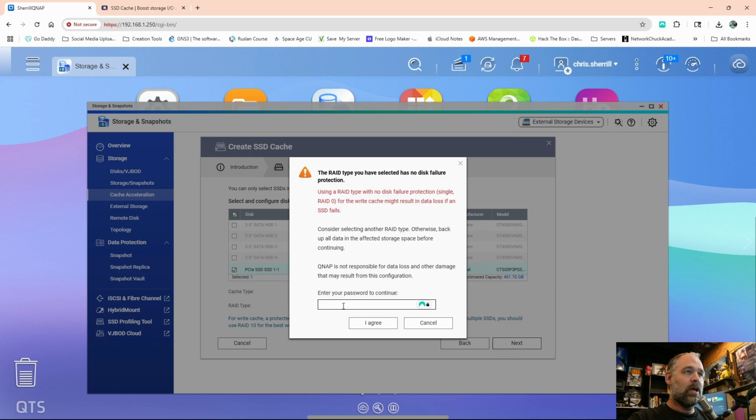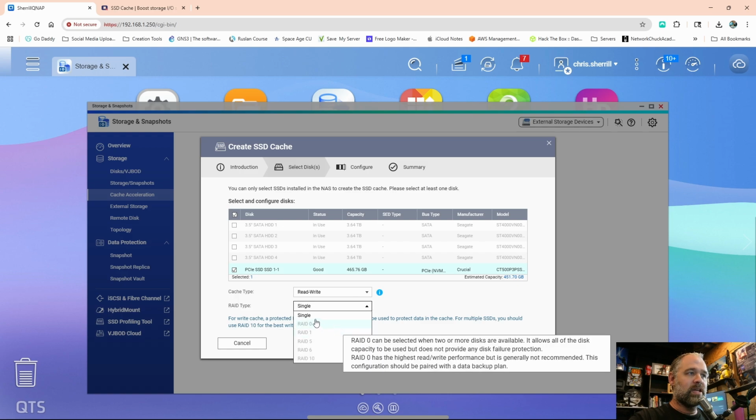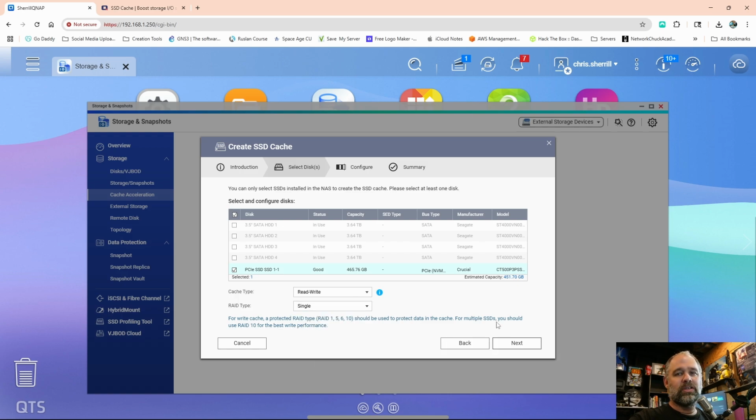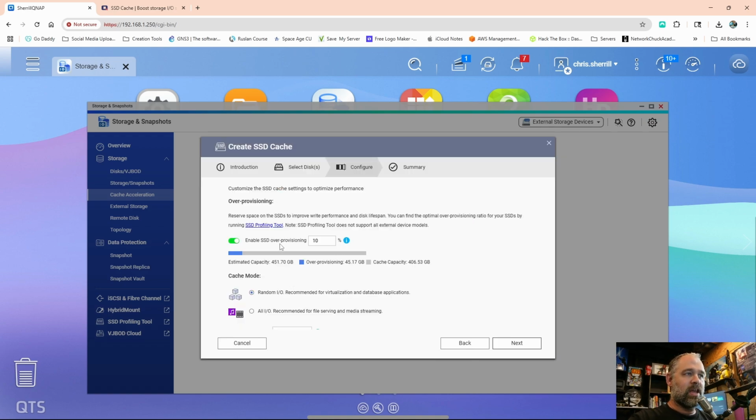The RAID type you have has no disk failure protection. Okay, so it's RAID 0 then, because it's a single disk. You can't have RAID on a single disk. So now, enable SSD over-provisioning. Yes, we'll do that.